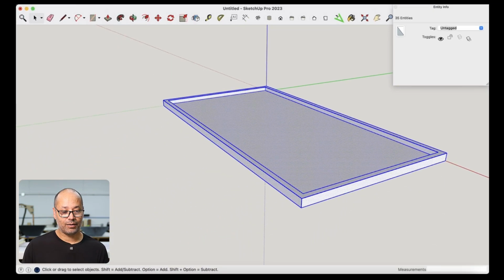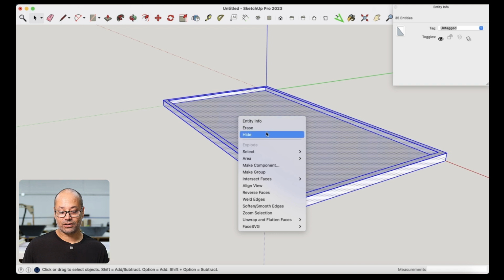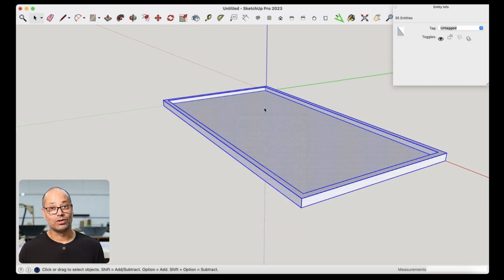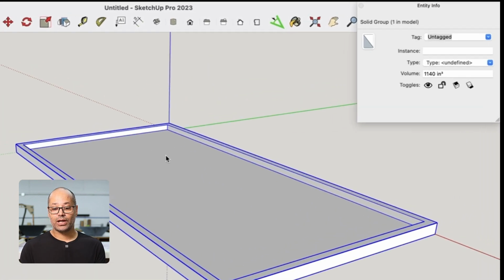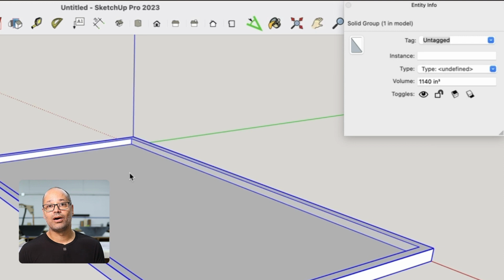First, I could go to the Edit menu and select Make Group from there. Second, I could right-click and select Make Group from the drop-down, or the fastest way is just use the hotkeys. Command-G, G for Group on a Mac, or Control-G on Windows. Go ahead and hit that, and now it's created a group, and SketchUp thinks of that as a solid, and notice how it's now showing me the volume of that solid. That's perfect. That's exactly what I need for my batch calculation.